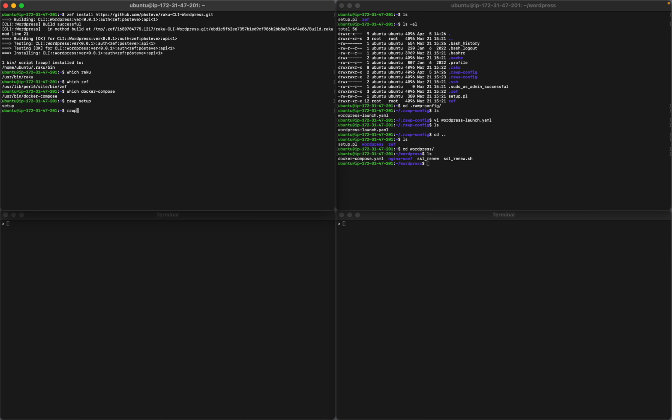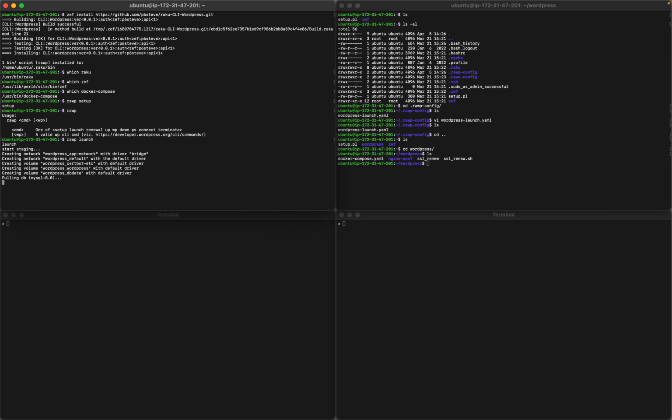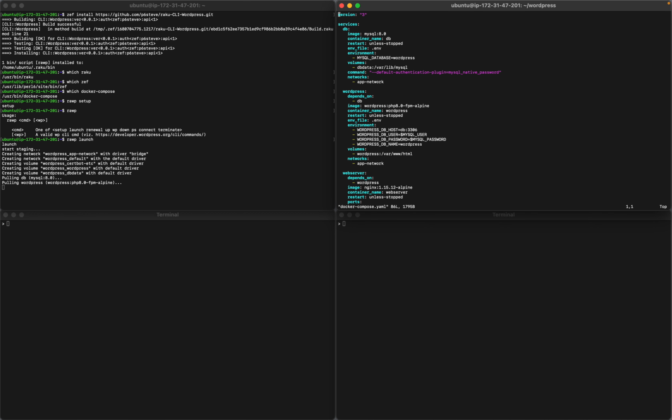So just to remind ourselves what rawp does. It's basically setup, launch, renewal, up, down, and so on. Some simple commands. So if I go rawp launch now, I've preset the setup to set up the actual files. Now I can read them in and apply the launch. All right, so what's going on here is I've created a docker compose.yaml. You can have a look at that.